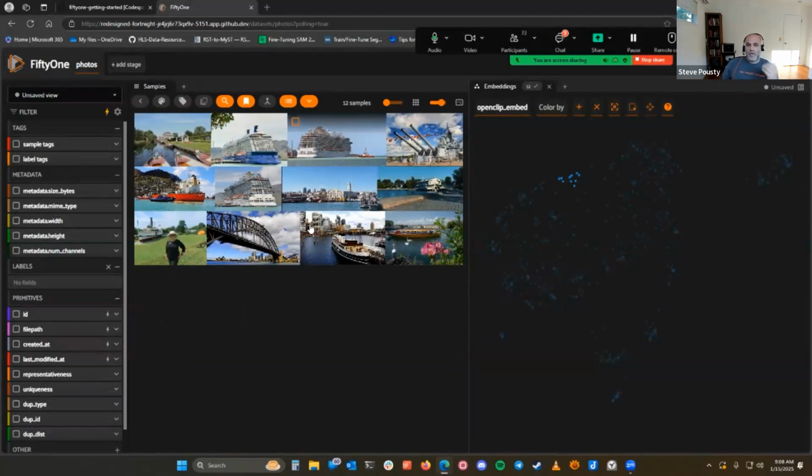So what's our sampling of boats? What kind of boats do we have? This is all without any labeling on the images. All I did was calculate embeddings, right?